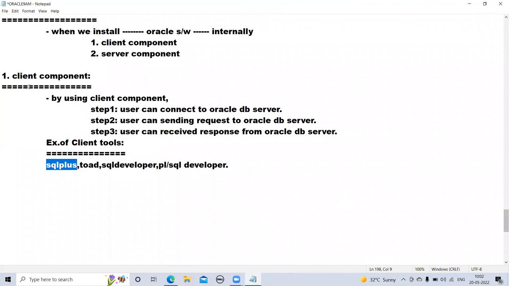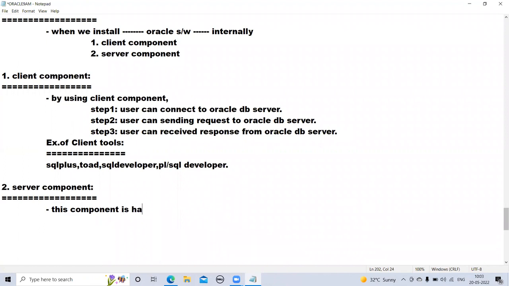This is the client component, the role and client tools we call. The second one is called the server component. What is the server component here and what kind of role does it play? This component has two more subcomponents.